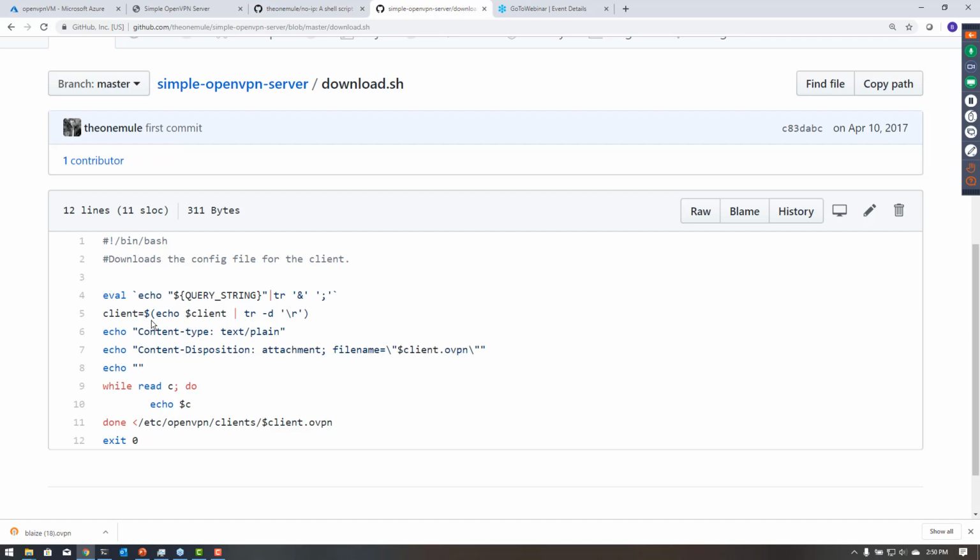And this is setting some of the HTTP headers. It's just plain text, and this content disposition is just setting the file name for that given the client name.openvpn, and you can see that I downloaded that right there in the context of my browser.